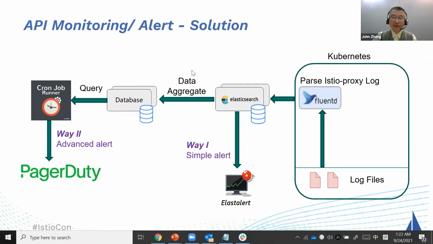So first, for each minute, we use a cron job to do the data aggregation and save the aggregation data into the database. And we use another cron job to query the database, find out the abnormal data, and send alerts with PagerDuty.